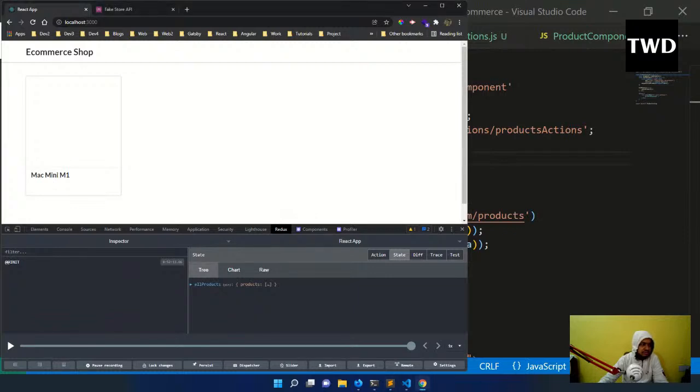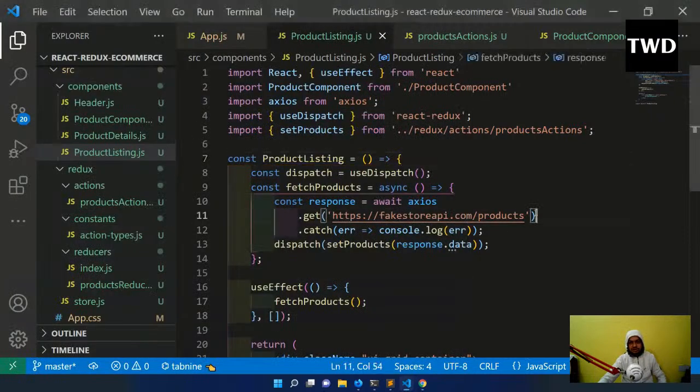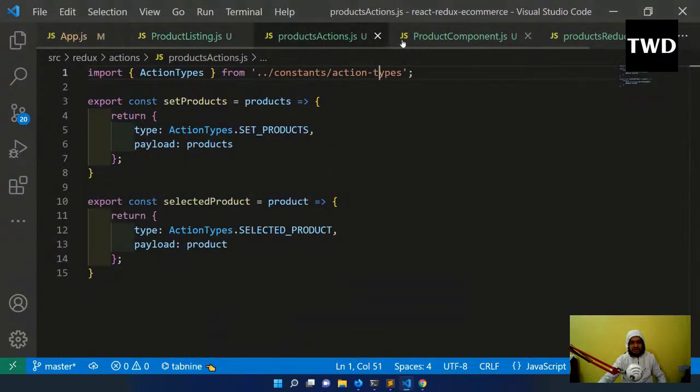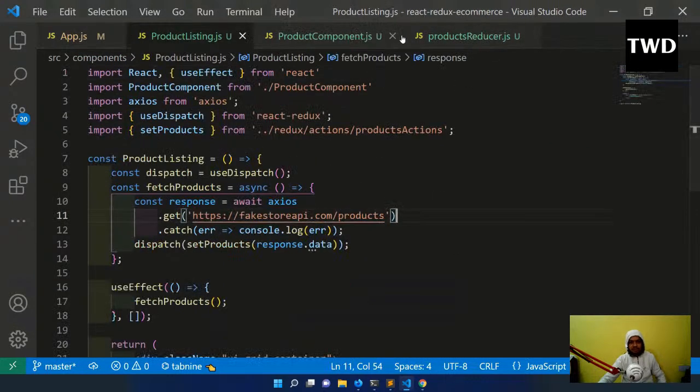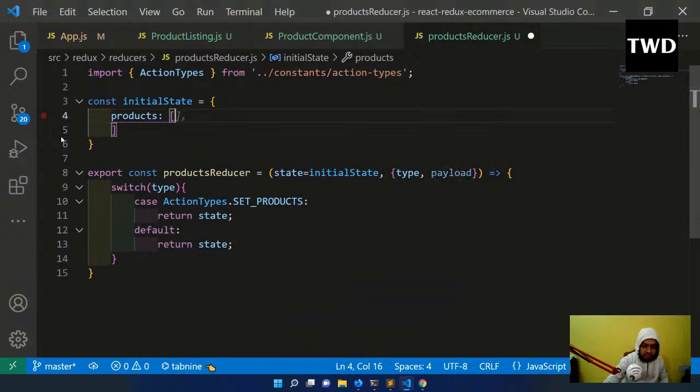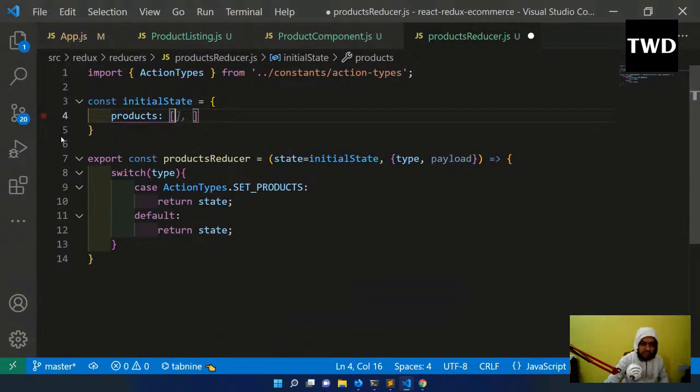So now it's time to change and get the real data. So product actions is okay, we'll go to product reducer. We are not getting this anymore. Okay, we are getting this empty array, and now this we have to change.